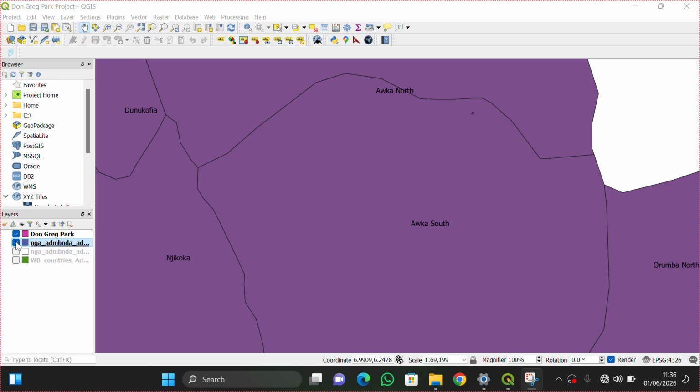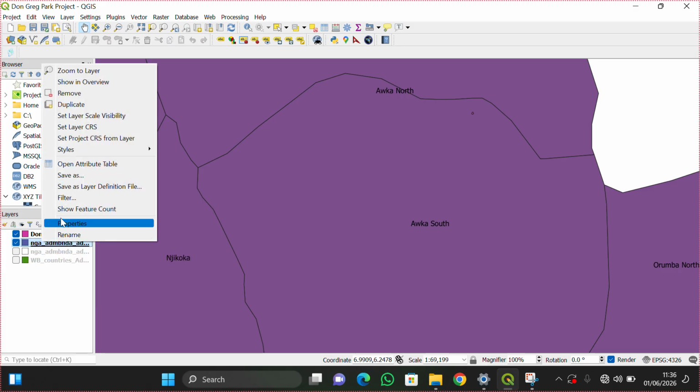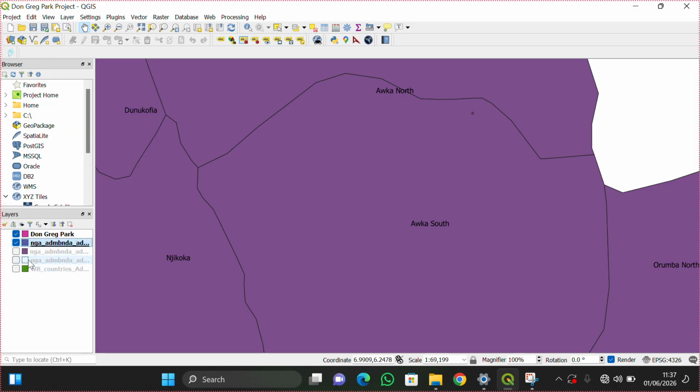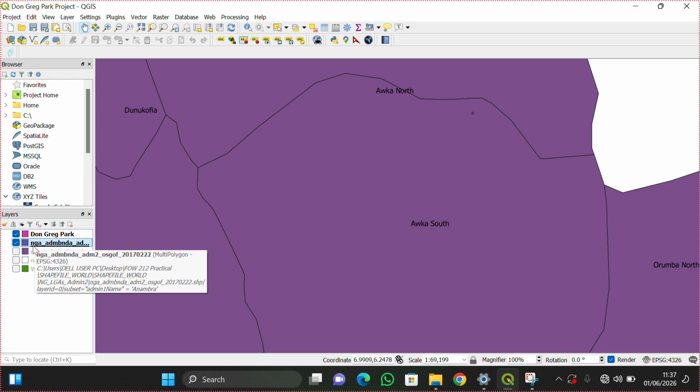For instance, this is Anambra that I want to duplicate, the one with the names of the local government. I will right click again, and there's the word duplicate here. If I duplicate, it has created a copy for me, so that even if I work and make a mistake, I have a duplicate, right? So I'm now working on the duplicate.